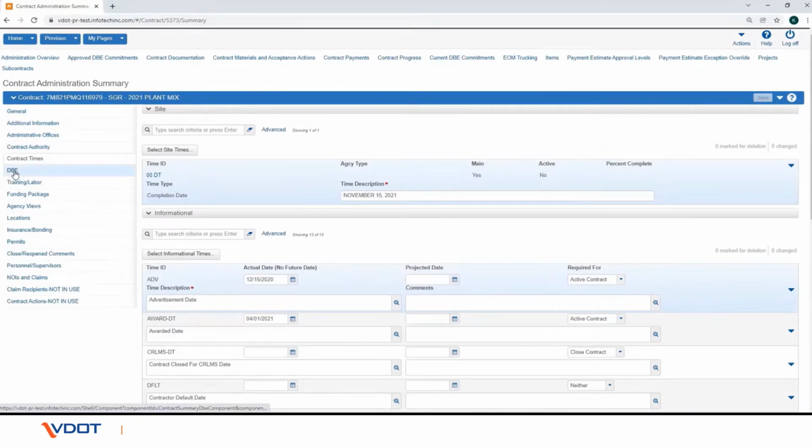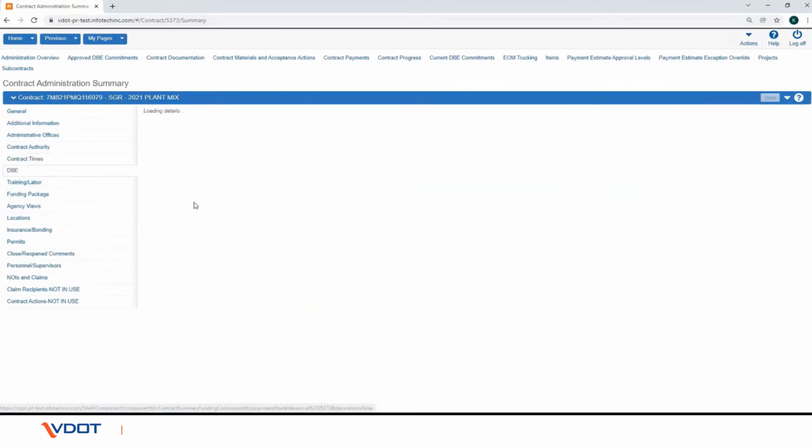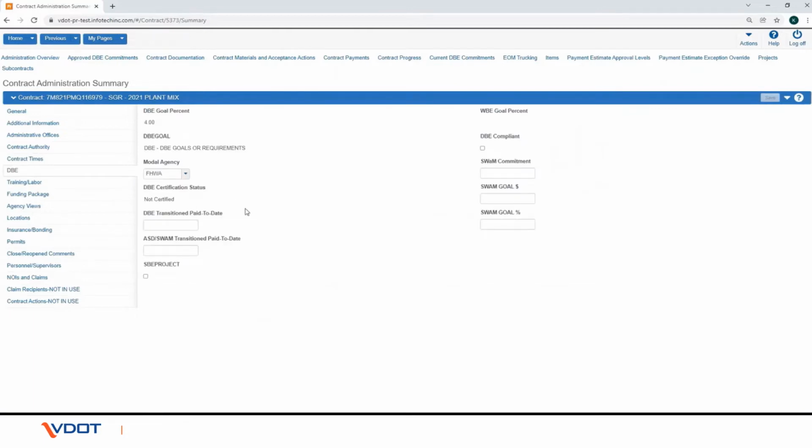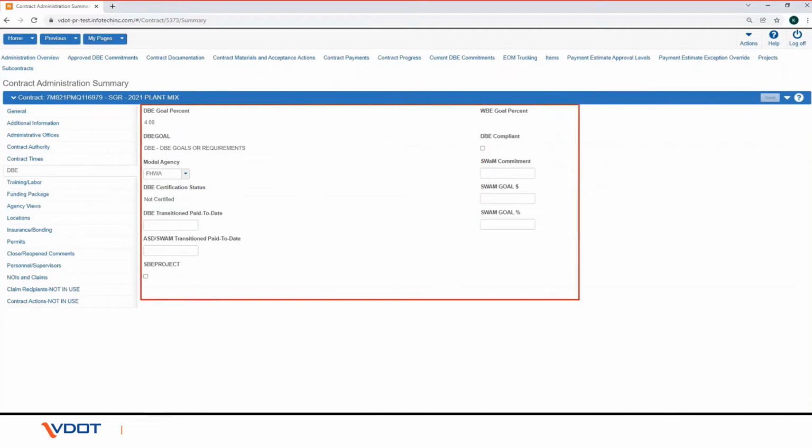Next is the DBE tab, which enables you to view and maintain information related to the DBE goals for the contract. This data is used by civil rights and labor. To add or view contract DBE information, verify the DBE goal % field and the WBE goal % field.